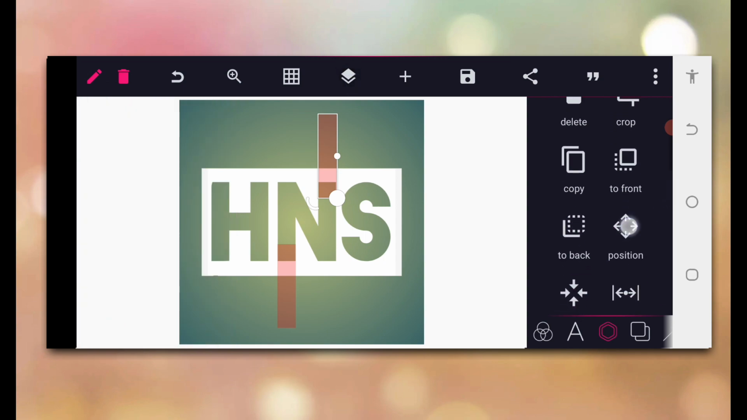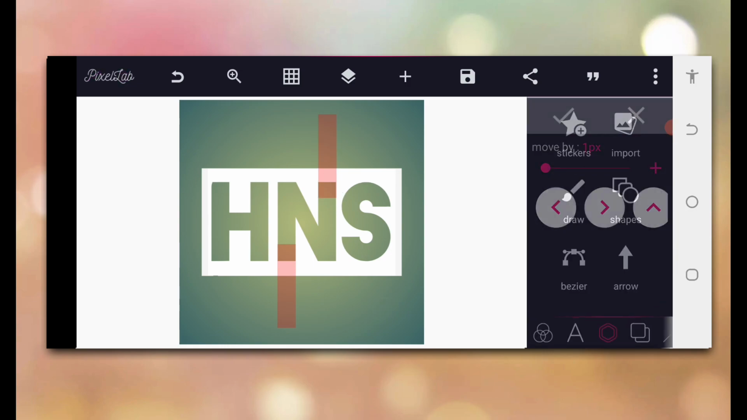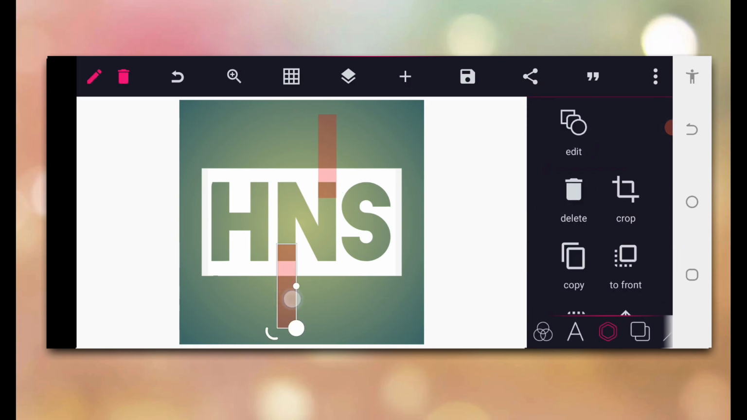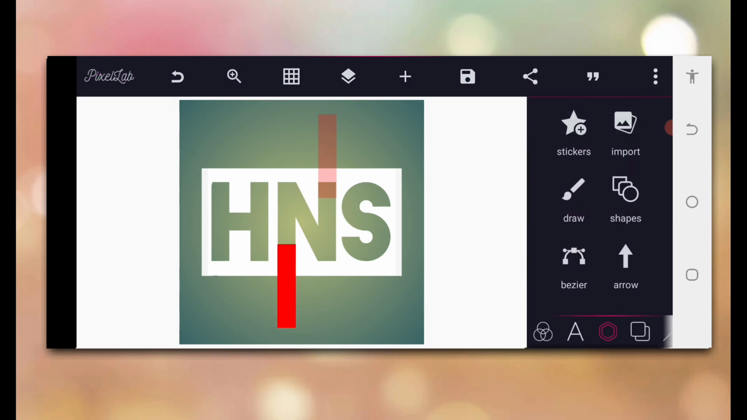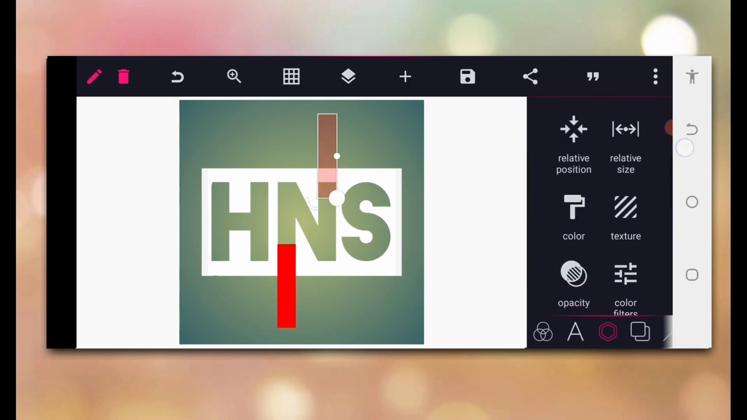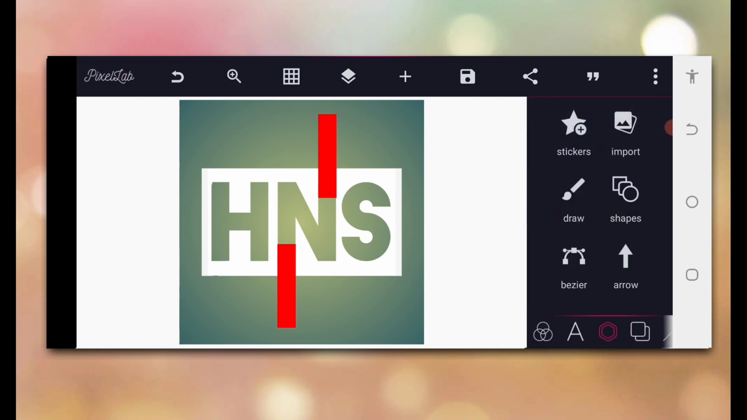Don't rush. Take your time. Just one. Then you check. Once you are done with that, go back and make it more visible. I reduce the opacity of it to make me see clearly. Now you see the work, right?